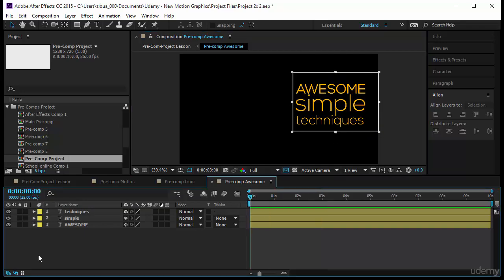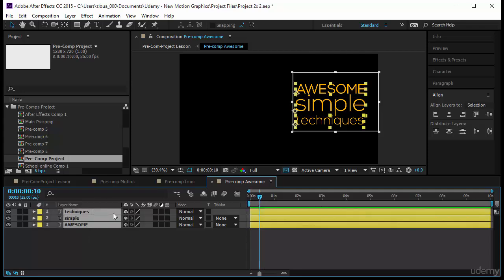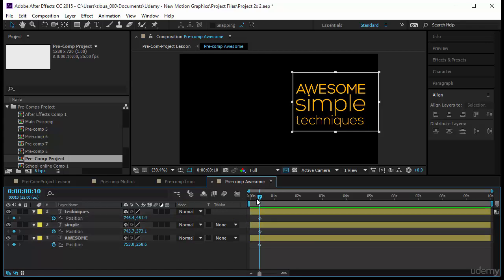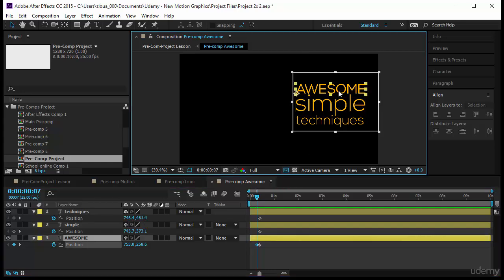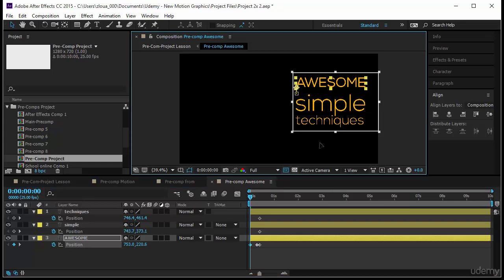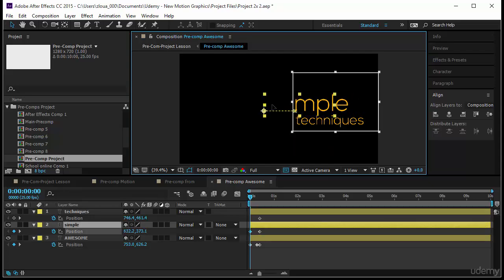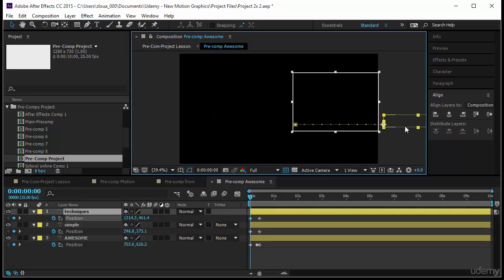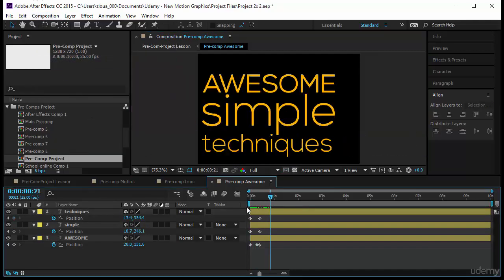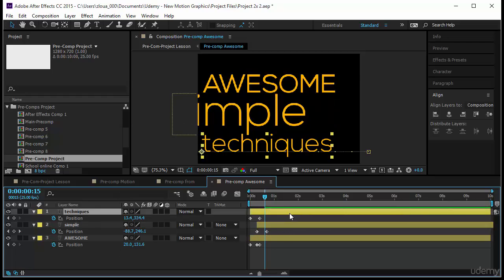Cool. I will come in the beginning, go to 10 frames will do. Open the position, keyframe the positions, but I'm gonna go back just a bit here and take awesome a bit further. Then go to the beginning. Awesome will come from the bottom. Okay, simple will come from this side and techniques will come from this side. Then I can go composition, crop composition. Let's see our animation. Not bad. Of course, awesome will come first, then techniques, then the other one.